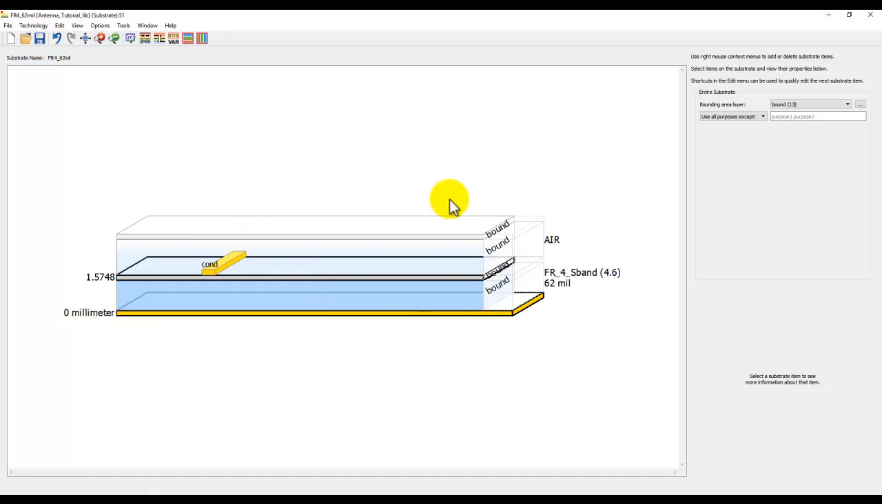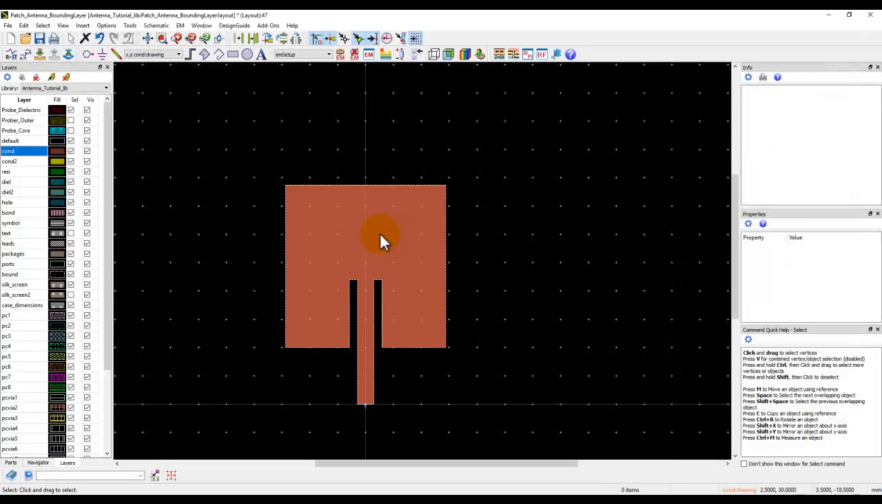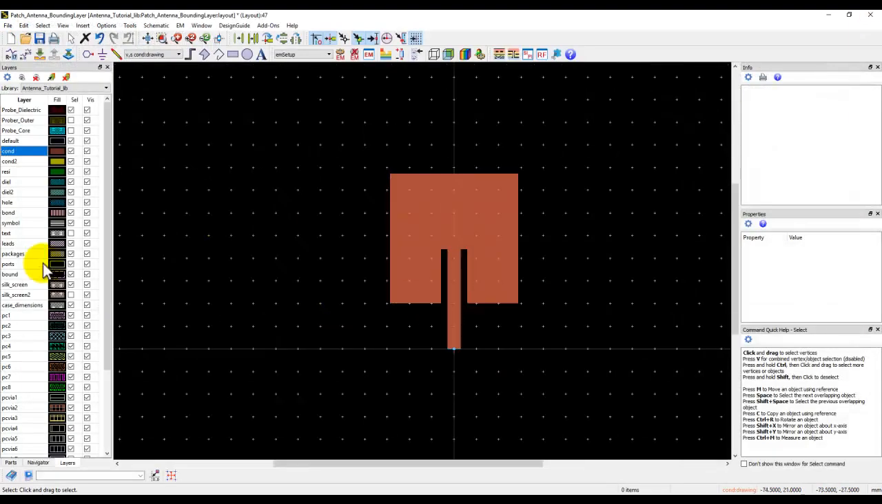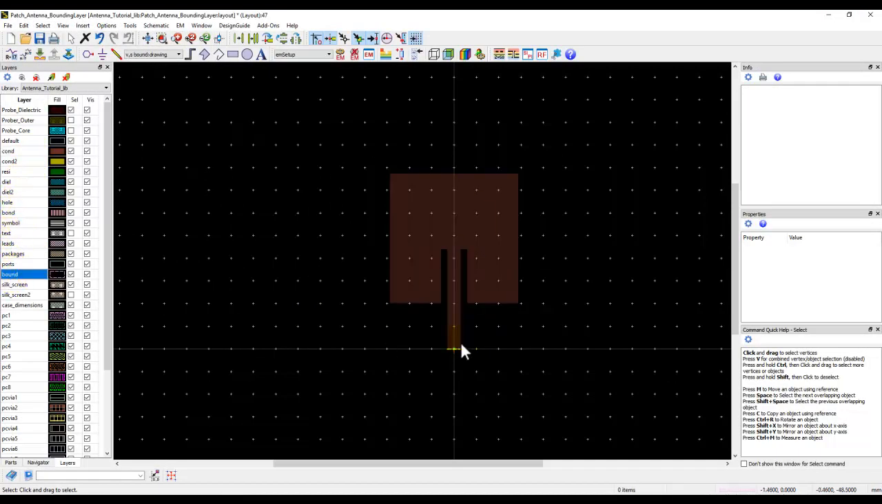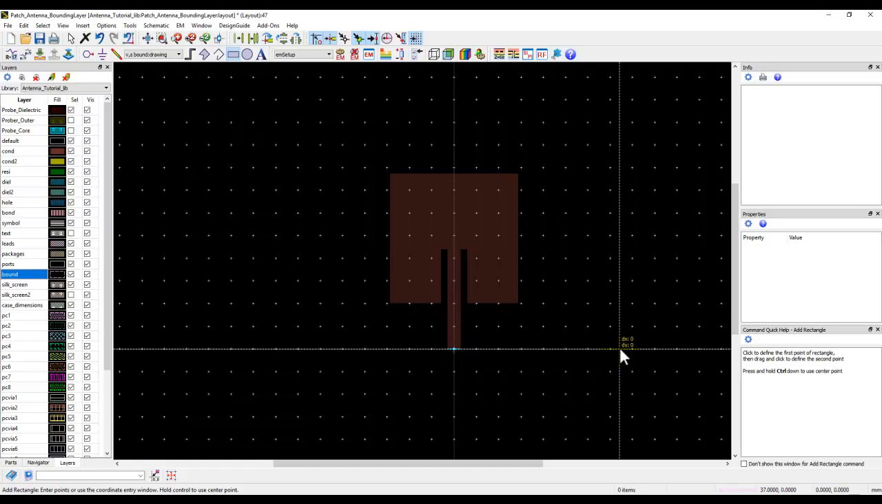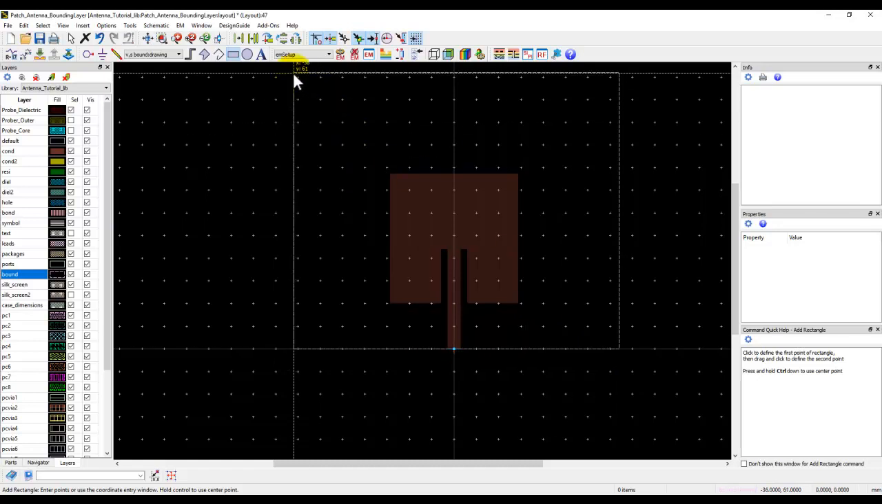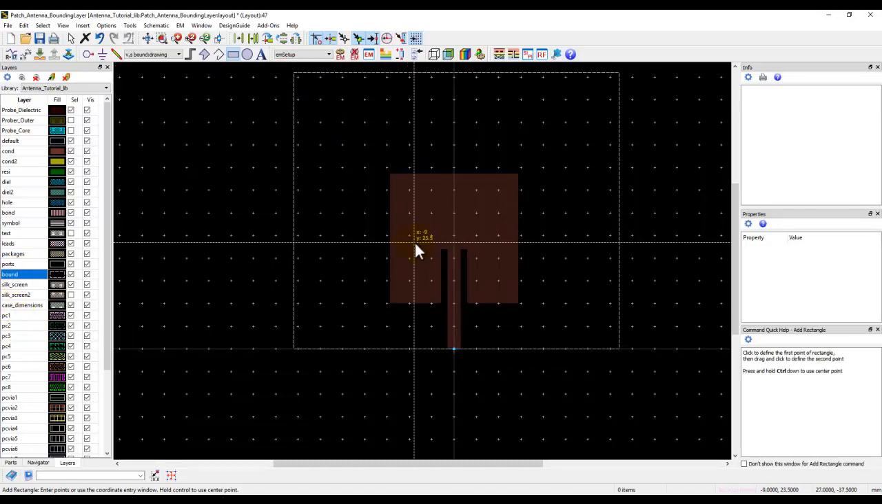Now once this mapping is done on your stack up, I can come back to layout, and now using the bound layer here, I can go ahead and draw anything here, and that will be your substrate size as well as shape. For example, if I just draw a rectangle on the bound layer, make sure you select the bound layer before you start drawing.